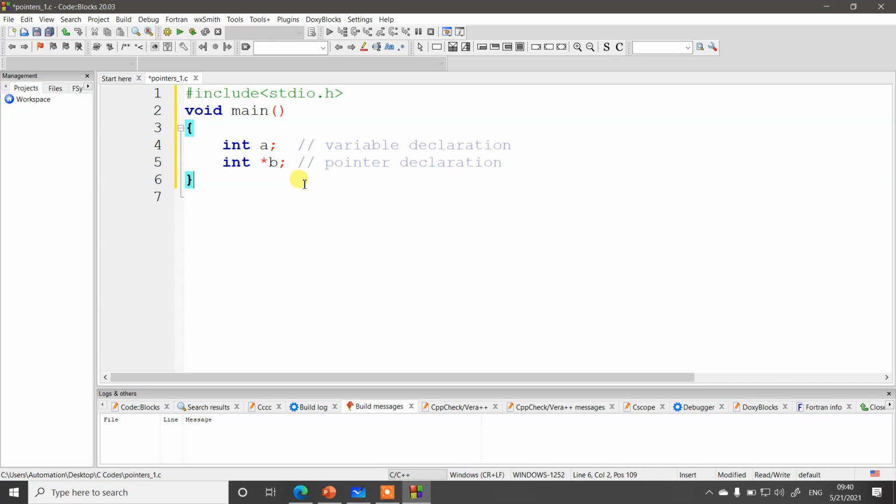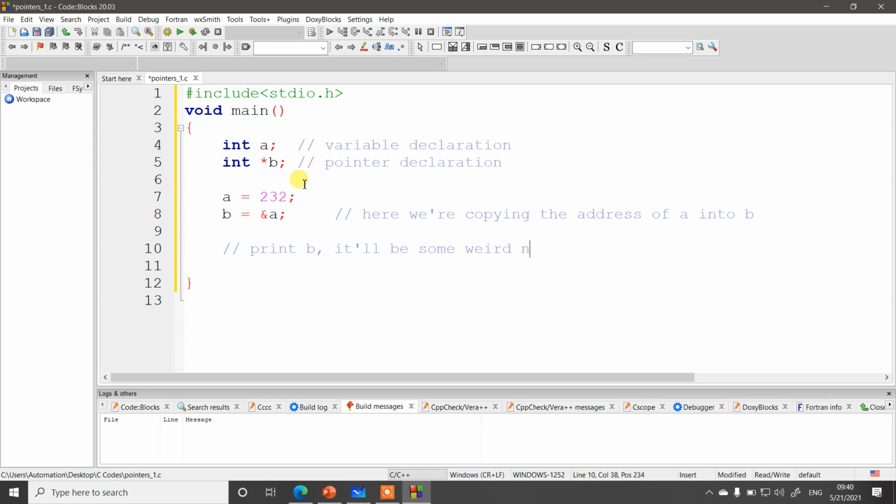Now what you do then is assign some values to the variables. A is equal to, let's say, 232. B is equal to ampersand of A. B is already declared as a pointer, correct? So what is this line doing? Here we are copying the address of A into B. Now if you try to print B, it will be some weird number which we don't understand.